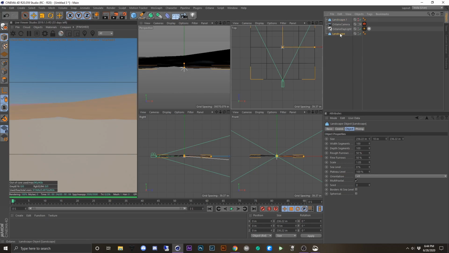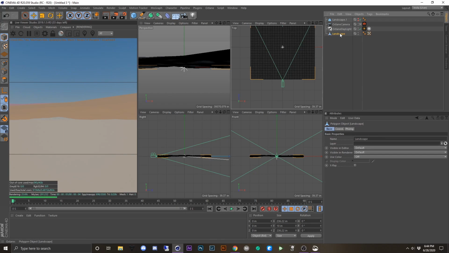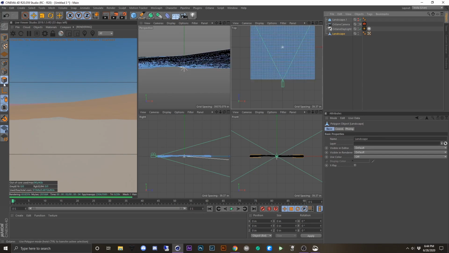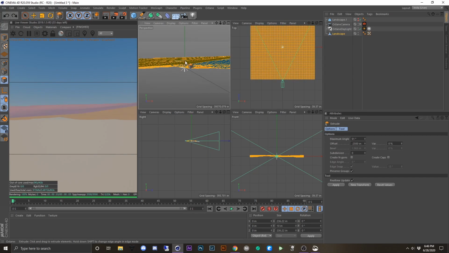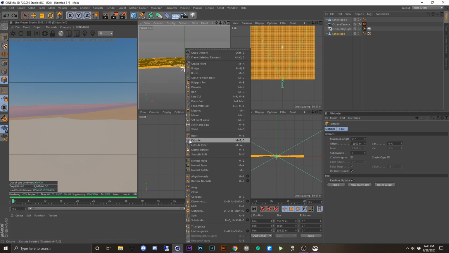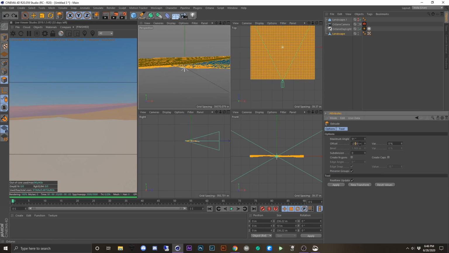Which I just hold Control and drag. And then I'm going to hit C on my keyboard to make this object editable. And I'm going to go to the polygon editing mode. Select all of your polygons, right click and hit extrude. And we want this to be really deep, so you don't see the bottom of it. We want it to be a really deep, dark ocean.